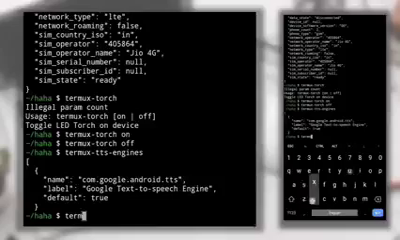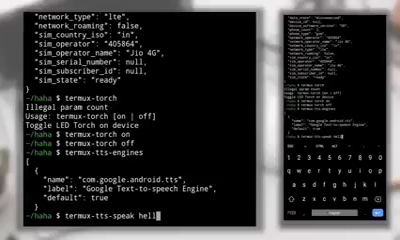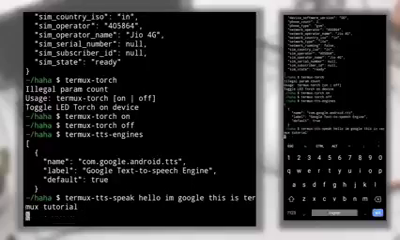Now if you type Termux-tts-speak and then add any sentence or word that you want text-to-speech engine to talk. Like I will type hello, I'm Google, this is Termux tutorial. And if I hit enter, Google TTS engine will start speaking the sentence that I wrote. Hello, I'm Google, this is Termux tutorial.